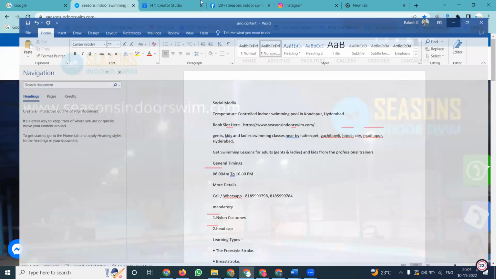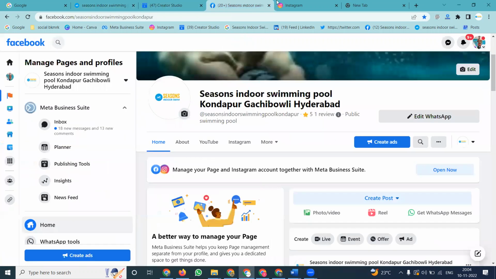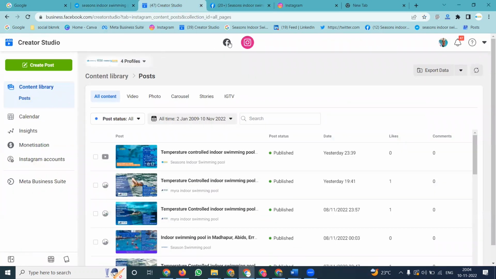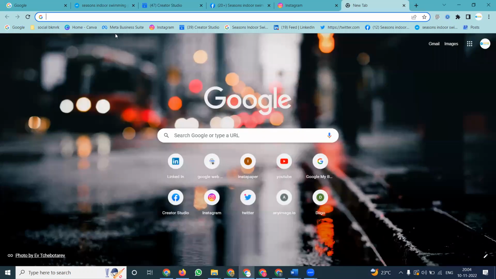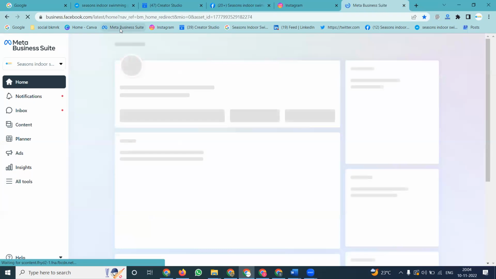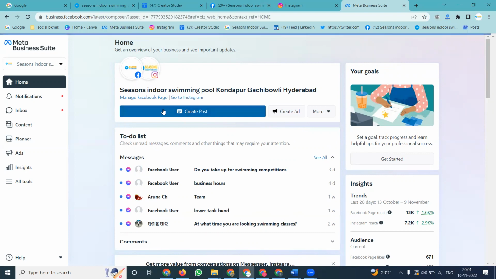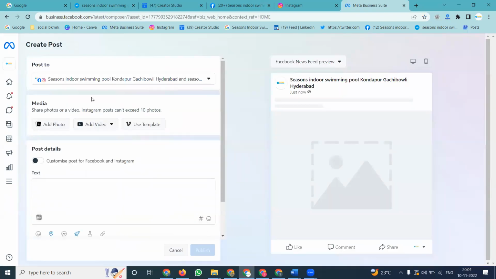This is the purpose. First, you can select your Facebook account and Instagram account. They will be linked with the option called Facebook Creator Studio. One more option is called Facebook Business Suite. Which is the more comfortable one? For posting, in Facebook Business Suite, select the create post option. It is very easy to post here.